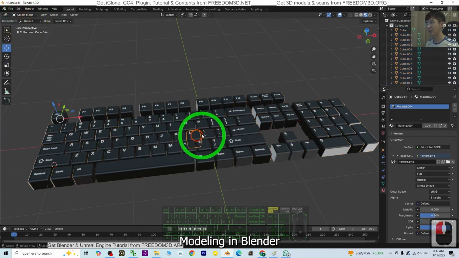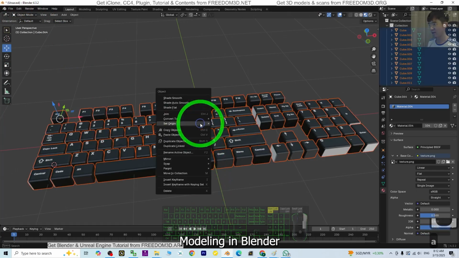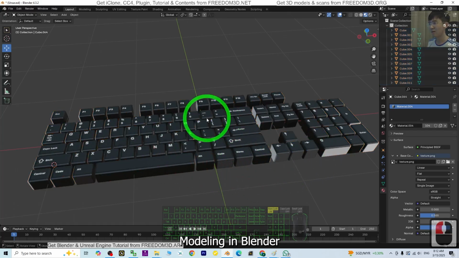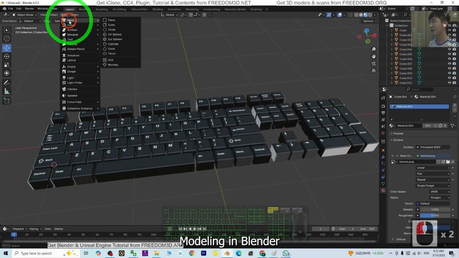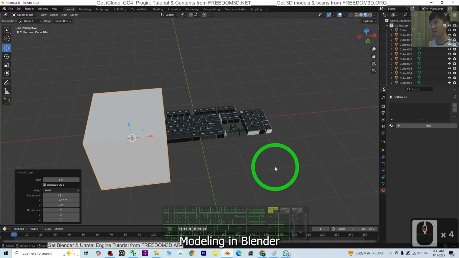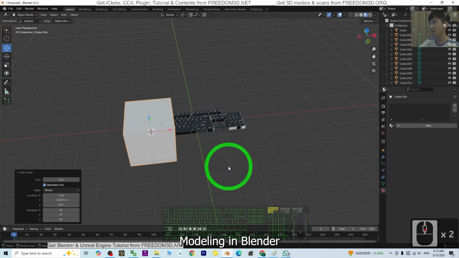All of this already become individual key. Again, just press A, right click, set the origin to the center of the mask. Now, at here you can just add another cube. This cube is to set it as the base of the keyboard.